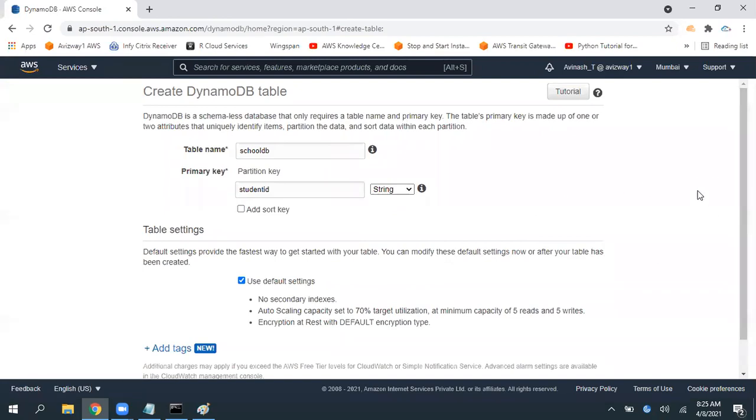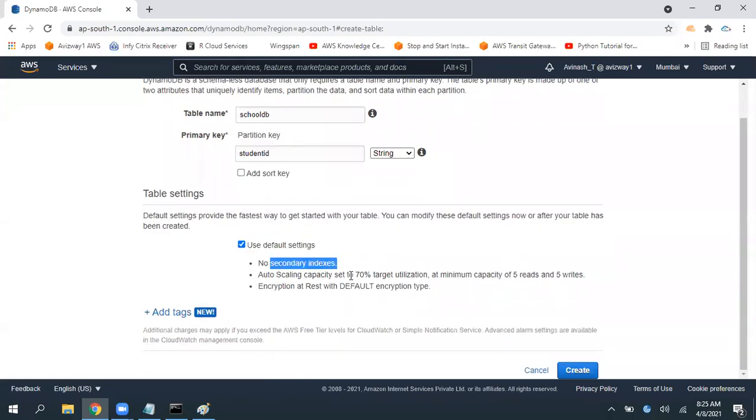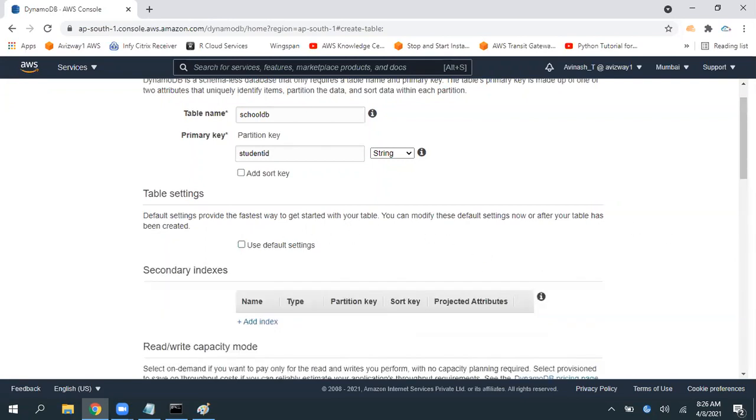Now the remaining options, it's going to pick by default. No secondary index, and auto scaling is going to be enabled. By default, we are going to get read capacity units and write capacity units. And whenever there is 70% load, it is going to add more read capacity and write capacity units automatically when you go with the default setting. Encryption at rest is going to be enabled by default. There is no option to disable the encryption for DynamoDB. So click on use default, uncheck that default setting.